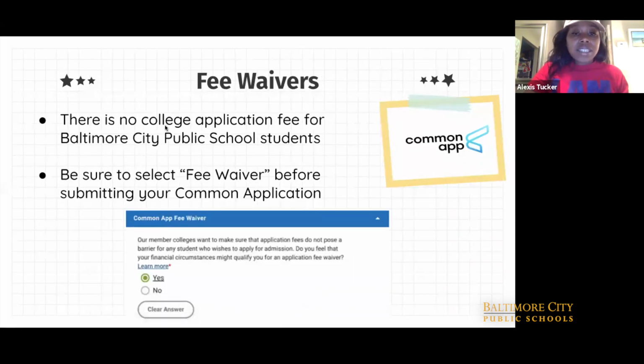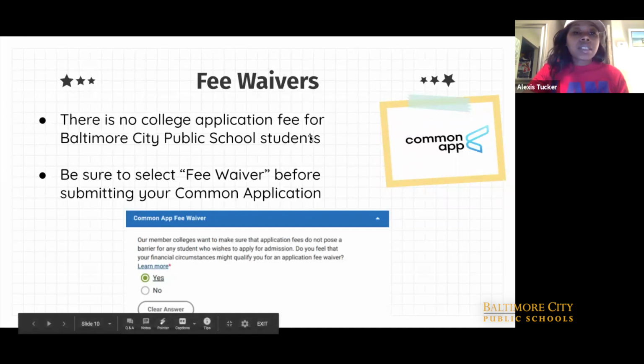And this information is, again, reiterating the fee waiver policy. Please make sure that you go in and you select yes, and then we're selecting, again, free and reduced lunch.